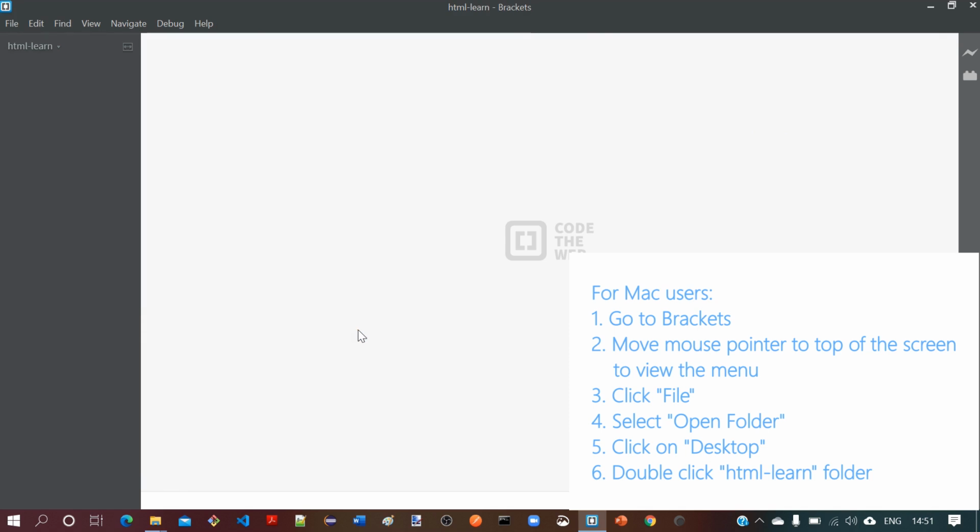Now we are ready with the coding steps. Perform these steps, whatever I have done now in Brackets, and then move on to the next video.